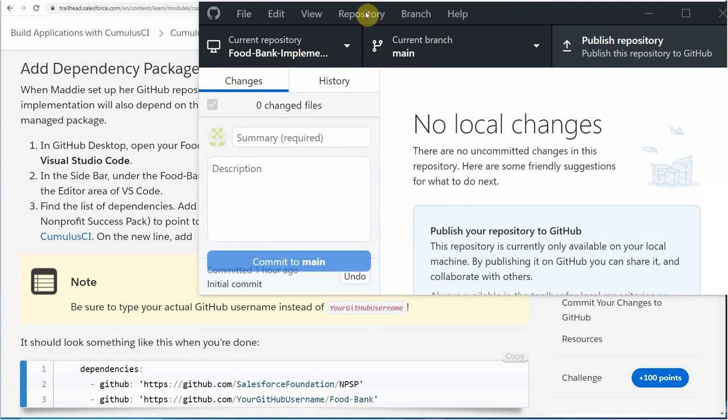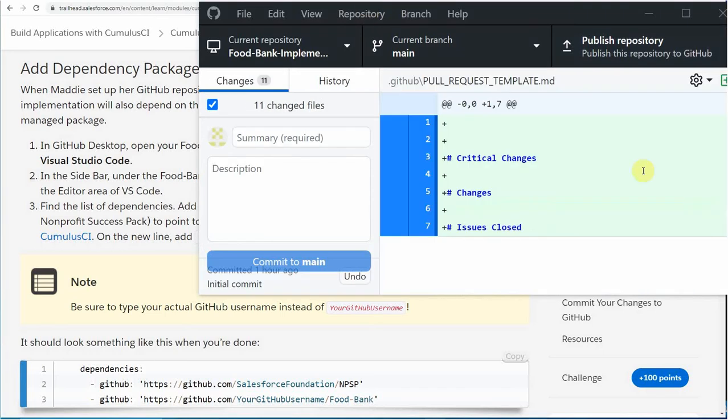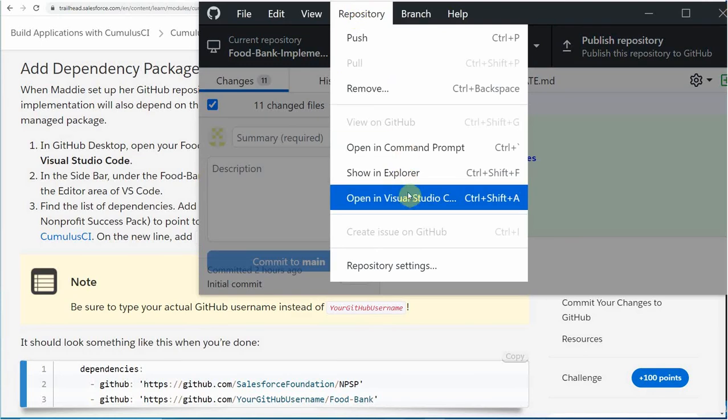So we're going to go here. Bringing up GitHub Desktop, notice that we've got changes. That's good. They brought in this pull request template, so we know that's good as well. And now we're opening the repository, open Visual Studio.